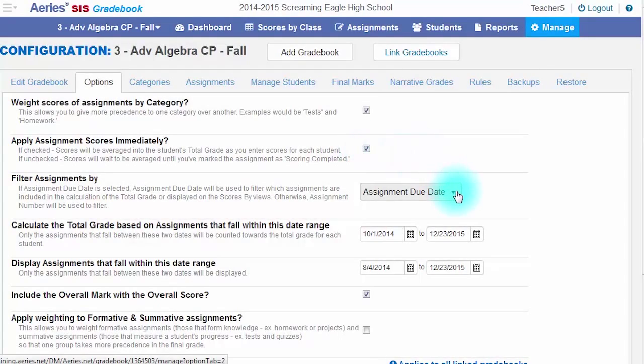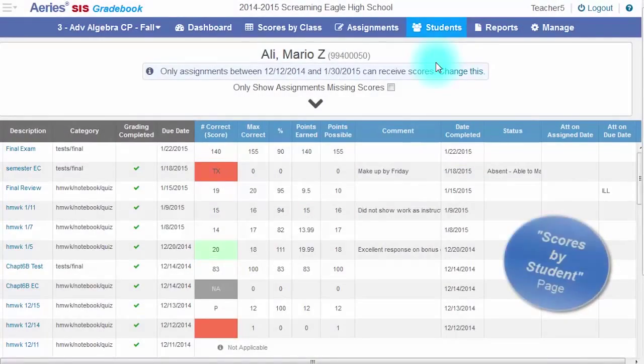The Filter Assignments By option also affects the following two options. You have the option to filter by assignment due date or by assignment number. Let's go over the option to filter by assignment due date first. If the option to filter by assignment due date is selected, then the assignment due date will be used to determine which assignments are included in the calculation of the student's cumulative grade.